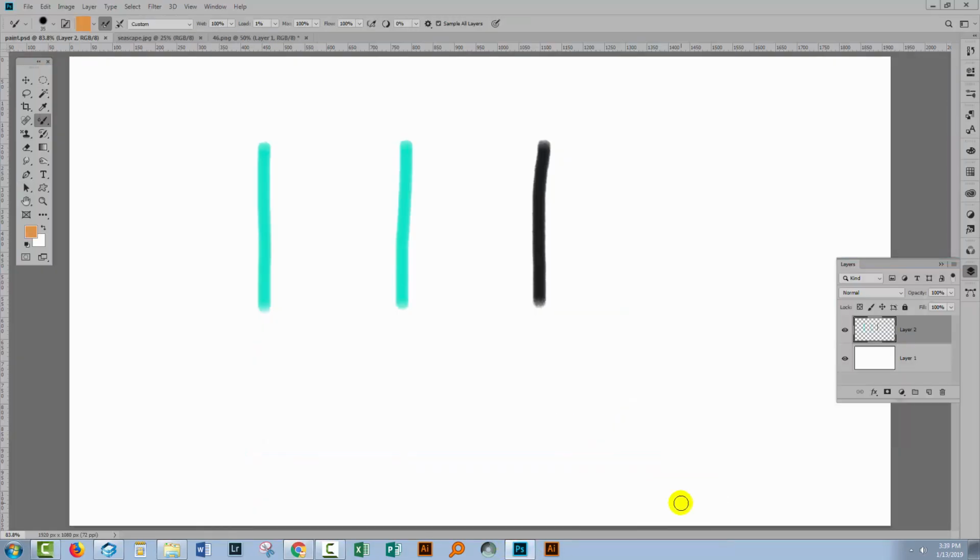The mixer brush first appeared in Photoshop CS5, but you may find that in later versions of Photoshop, when you open up the brushes flyout here, the mixer brush tool doesn't even exist there. If that's the case, you're going to need to begin by putting the mixer brush back where it belongs.